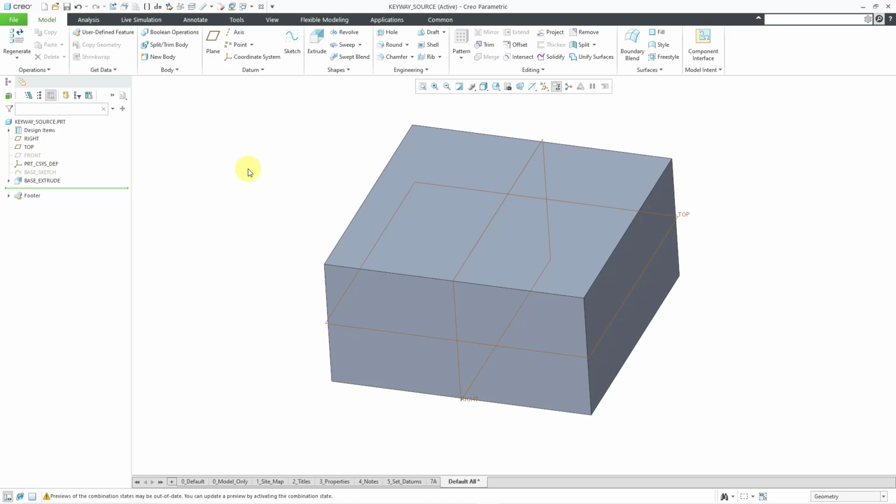So my user-defined feature is going to be a keyway. It is an extrude. It's basically a cut. So I'm going to need a sketch and a datum point. The sketch is going to have a sketch plane and an orientation reference plane. I could use the existing datums like the datum plane called top and the datum plane called right, but I'm going to start out by creating a datum plane for those explicit purposes.